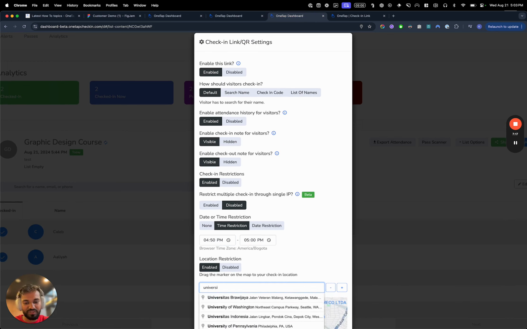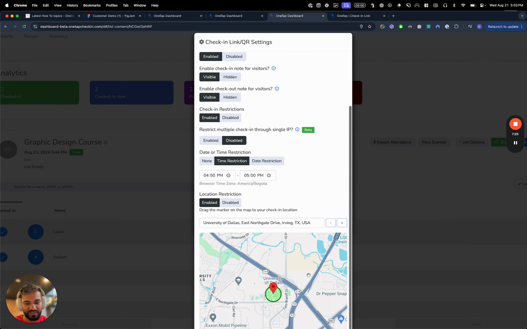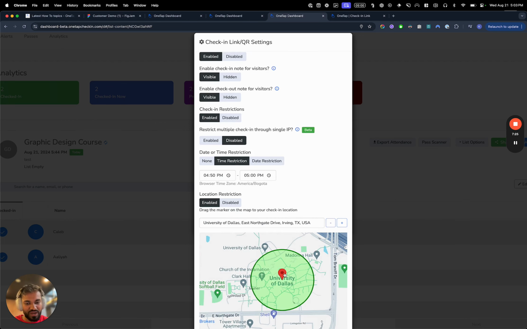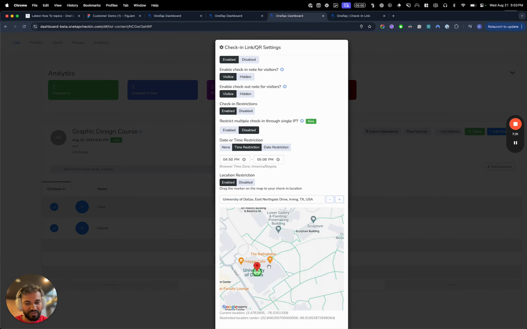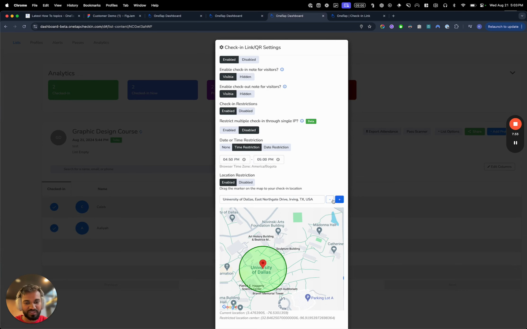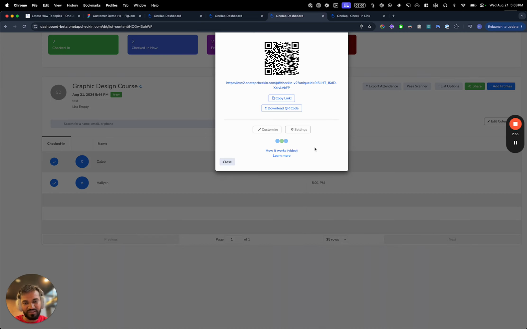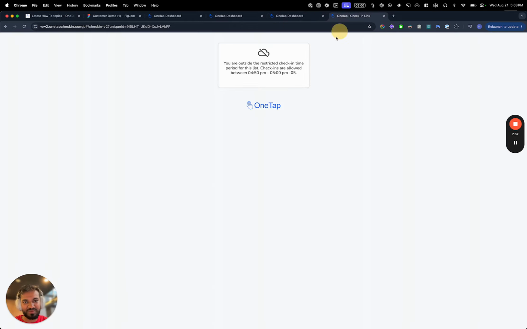So for example, university, that right there. Let's say I only want students checking in from campus. I can adjust this location here and make it bigger or smaller, like literally limit it to a single building or a few buildings. Just keep in mind, if you make it too accurate, some of the devices might not pick up on location very well.